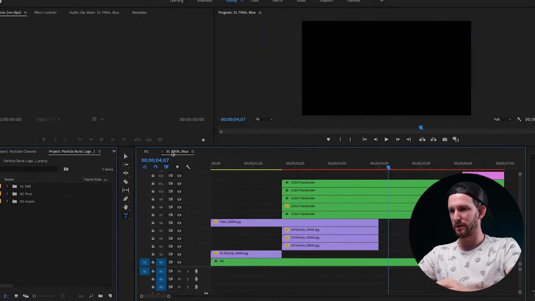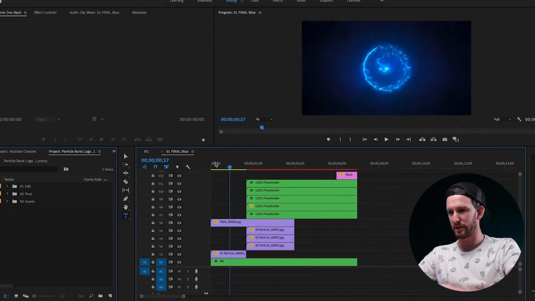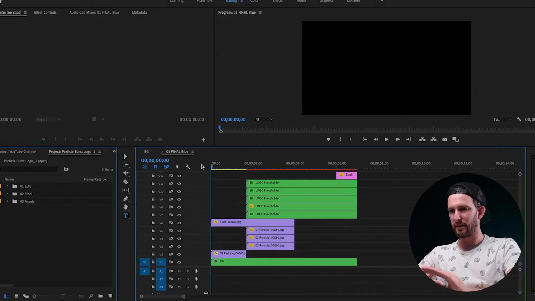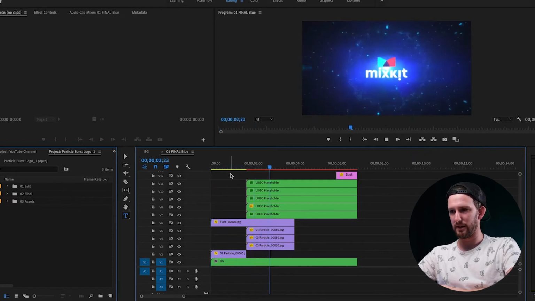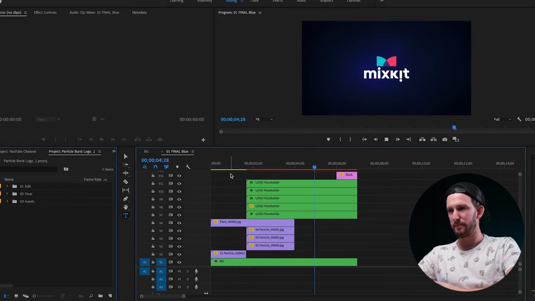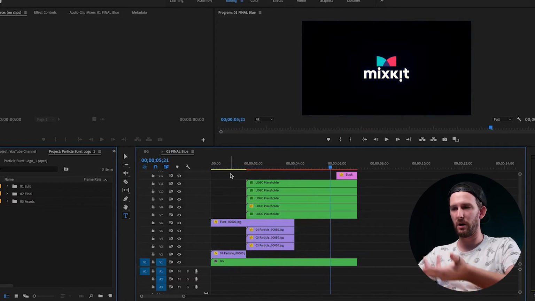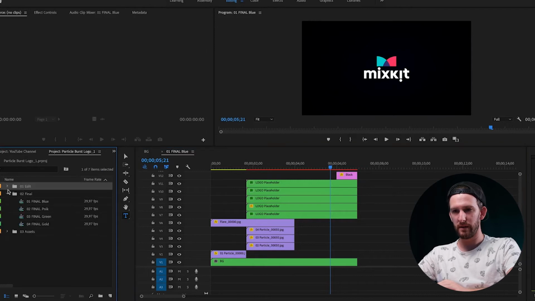You can see it gives you your main project with a whole bunch of layers, and you might be thinking, what the heck is going on? This is really confusing. It's actually really simple. If I play through it, that is what is going to come out. But we want to change that Mixkit logo to our own logo. So we're going to use the folders on the left here and find the one we're looking for. With a lot of these templates that you download, they're going to break it down for you, and it's going to be really, really simple.